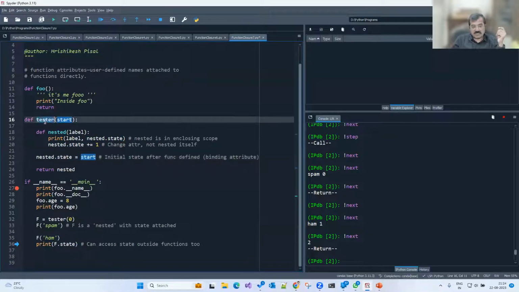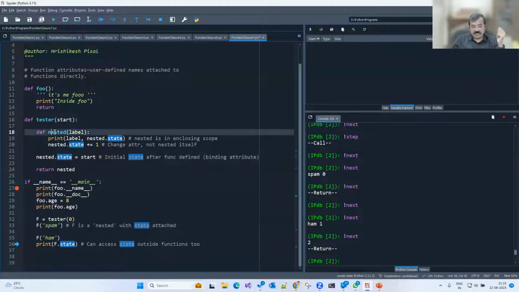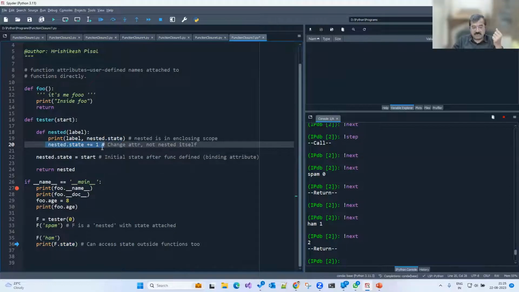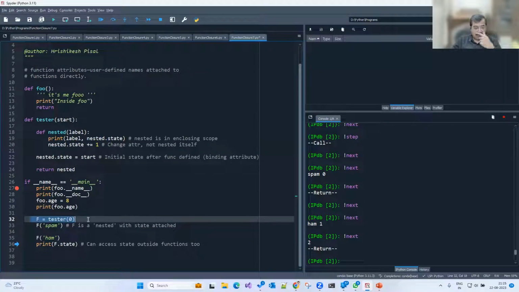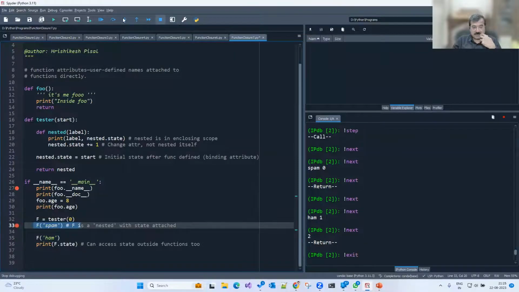So once this tester was called for the first time, here on line number 32, the value of state has become 0. But when I call f, that is the inner function, the 0 plus 1 will now become 1. Here, it will give you the value 0, but after that it has become 1. So when I give a call, its value is already 1. So if I give a call to this spam for the first time, let's debug from here and see what happens.